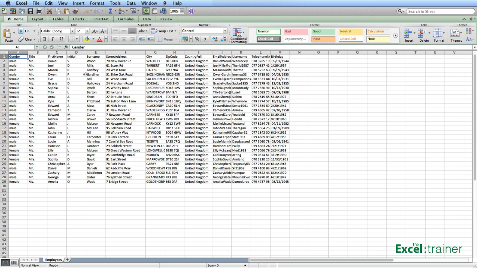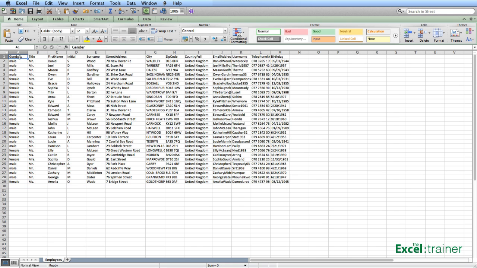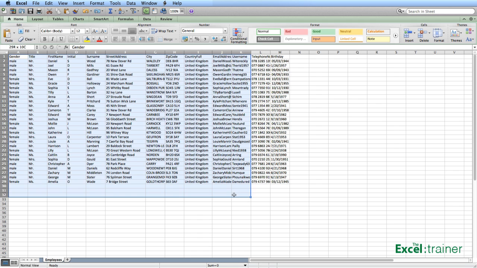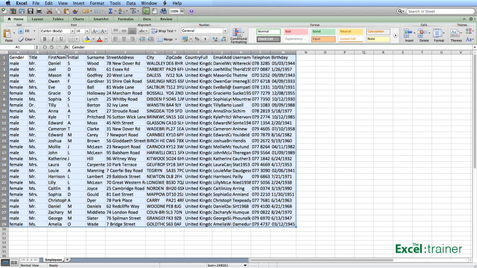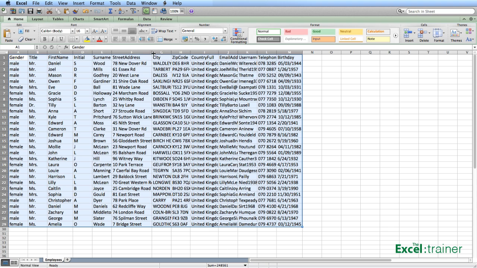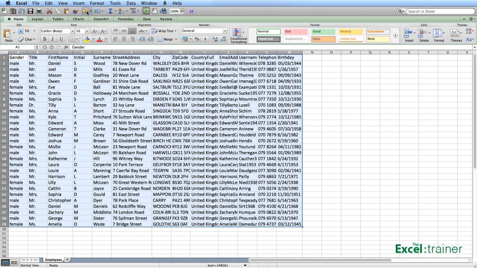In the following scenario, I'm an HR manager, and each week I receive an Excel file containing a list of employees currently employed at my company. The data is extracted from an HR system and emailed to me, so what I receive is unformatted and difficult to read. So each week I spend a few minutes formatting the data to make it easier to read. The sort of things that I might do are making the font bigger and maybe making the column widths wider, so things are easier to read. Let me just undo that for later in the demonstration.